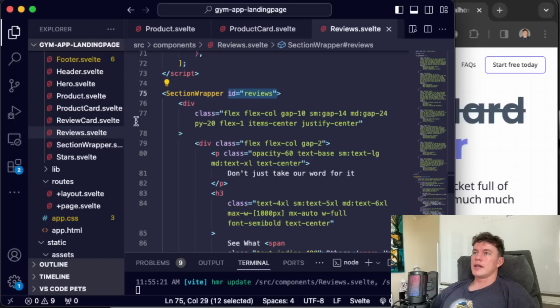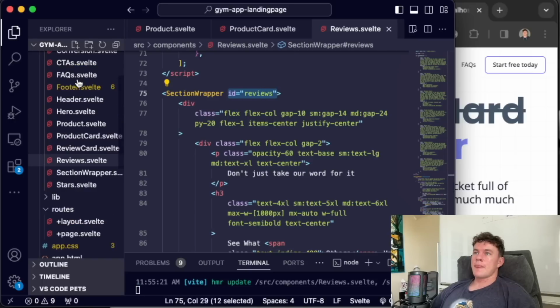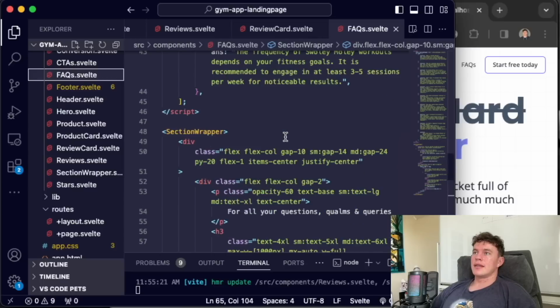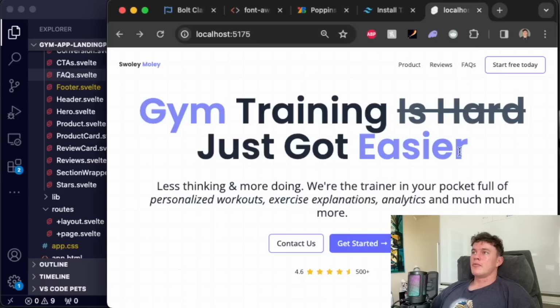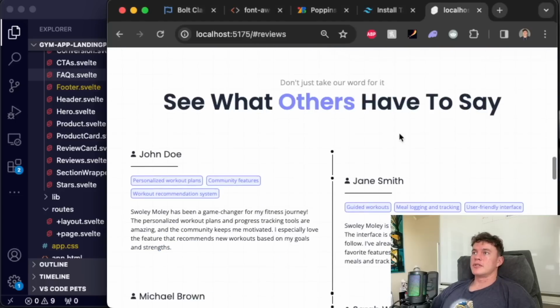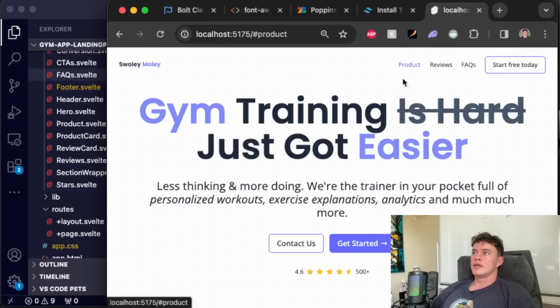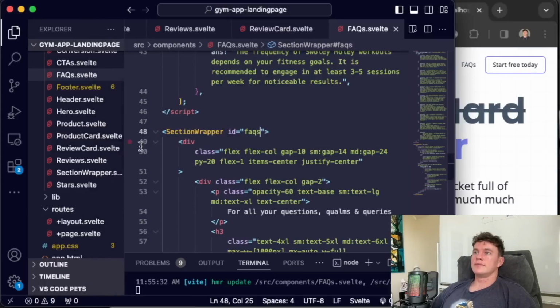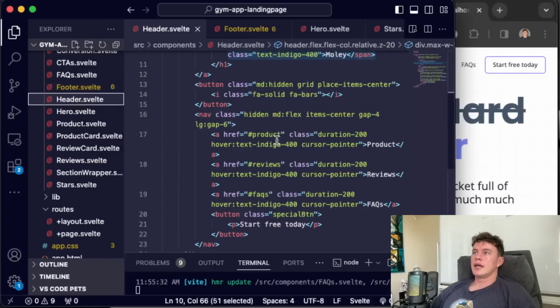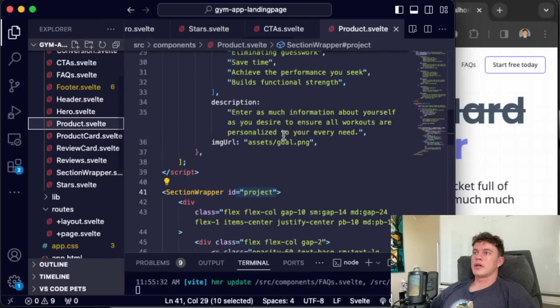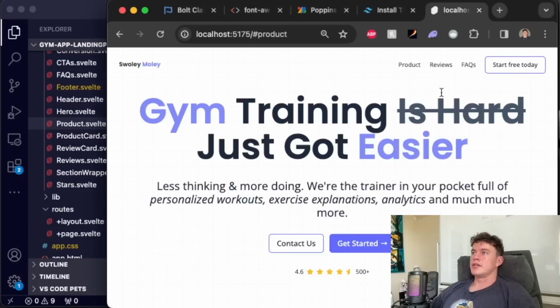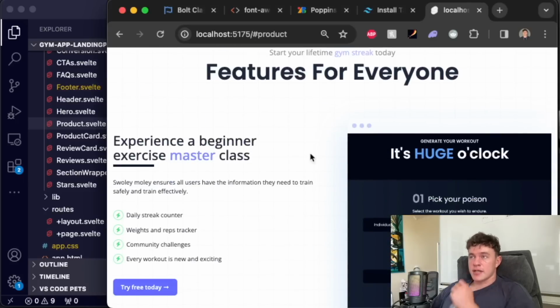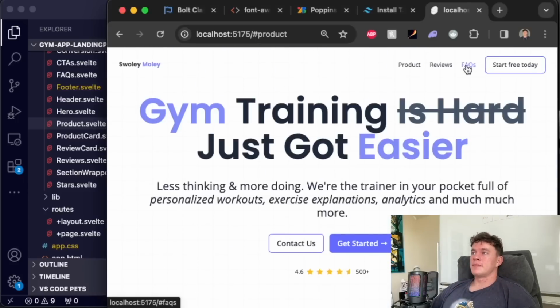Copy that whole thing. Likewise in the FAQs, we can add that to the section wrapper. FAQs. And what we would expect to do is when we hit reviews, it slowly scrolls us down to the reviews. The product one is not working. Header, product, let's just check product, project, that's my issue. So that scrolls us down to the product, which is pretty nifty. FAQs takes us down to the FAQs.